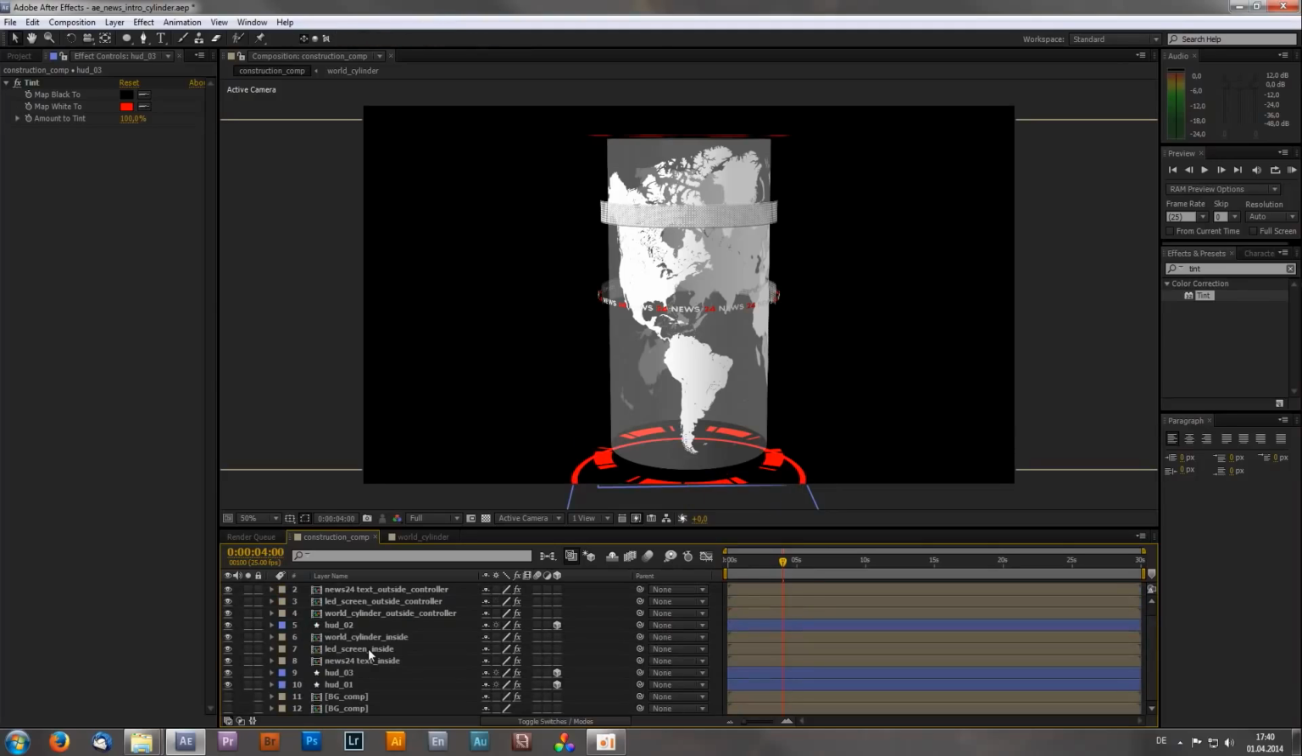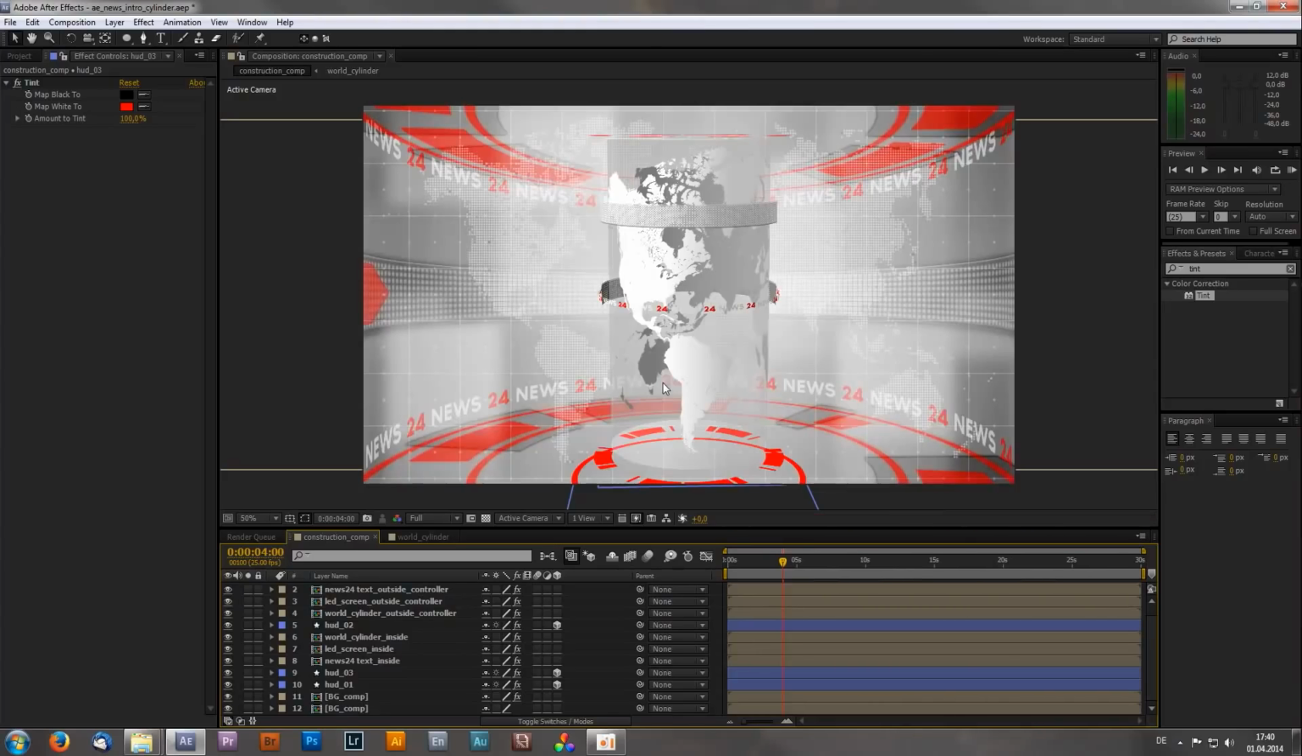Okay guys, finally let's make our background visible again. Okay, of course the background and the foreground don't match now, the colors are a bit off and also the perspective, so it's up to you to start animating and start making both objects look good together. But yeah, that's it for this tutorial.